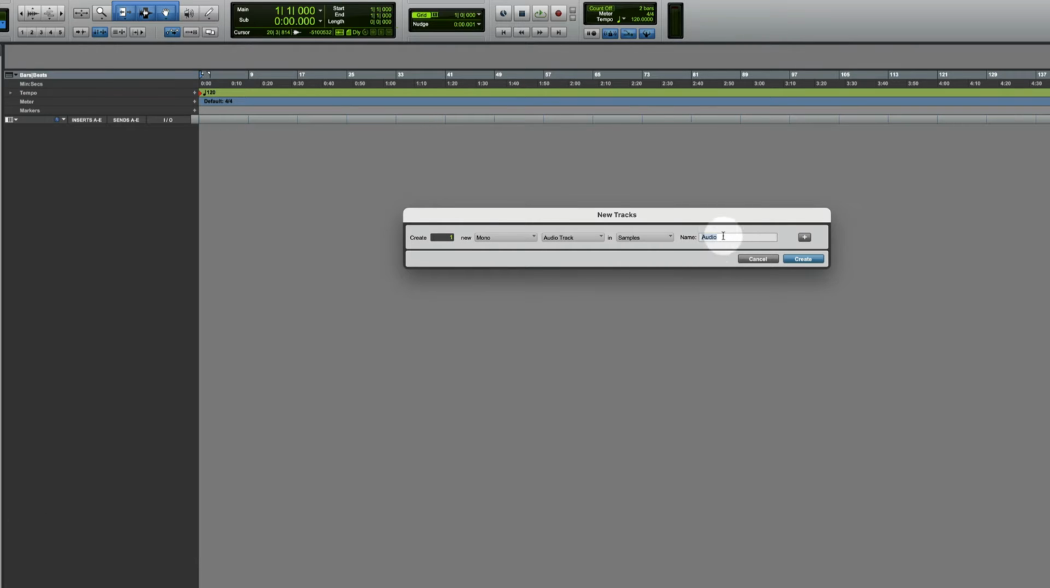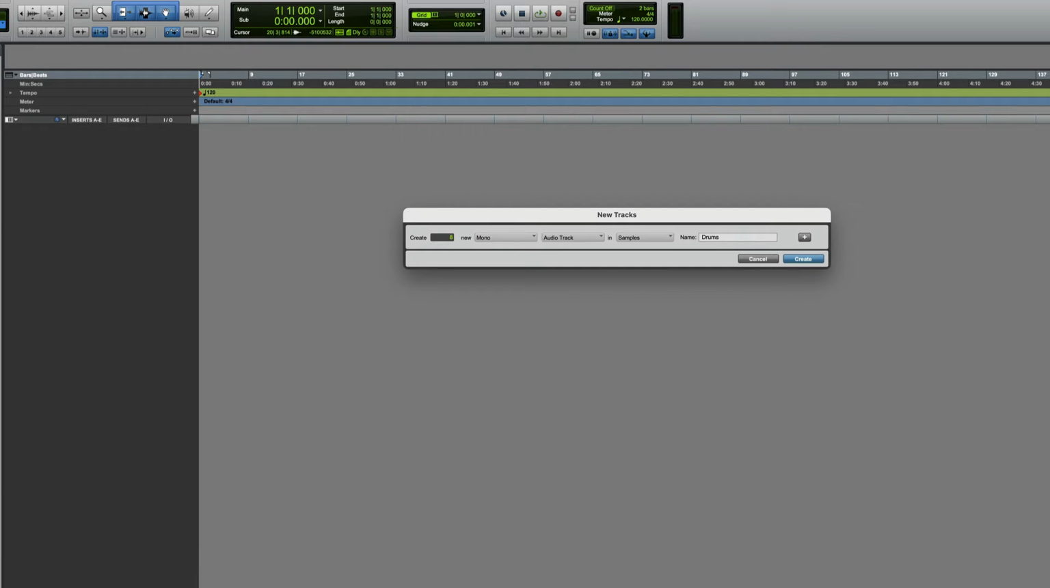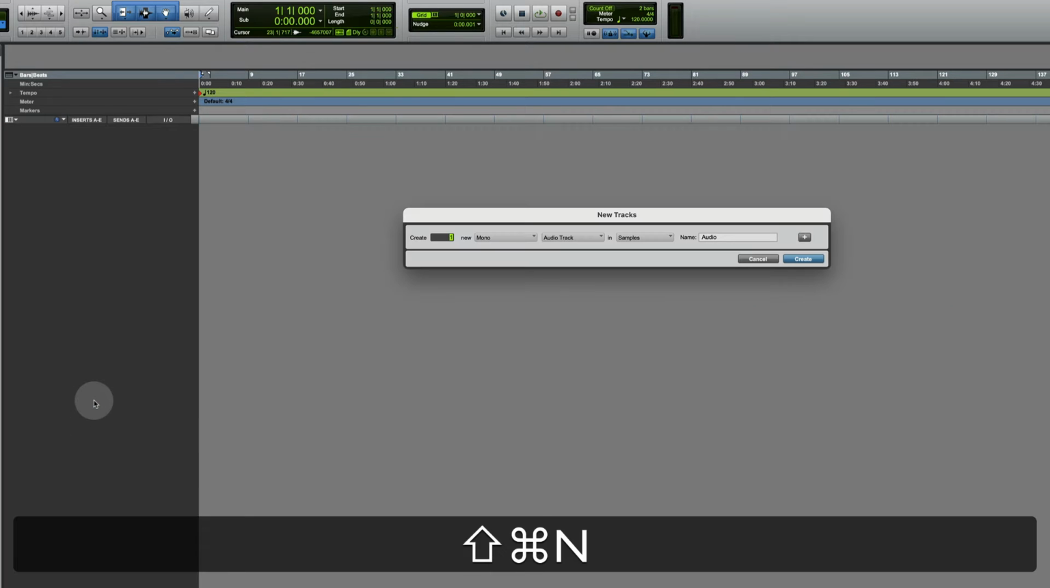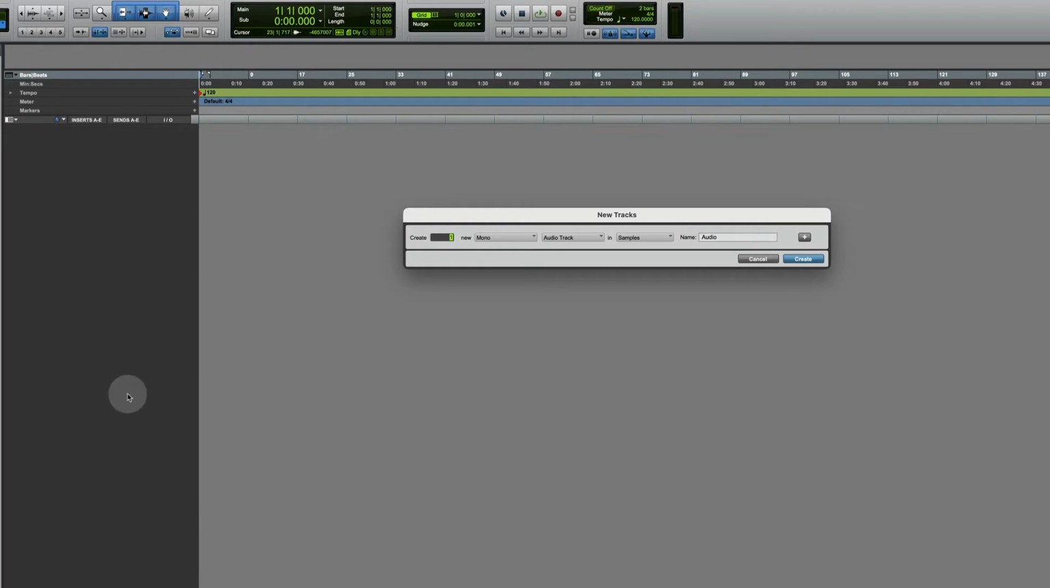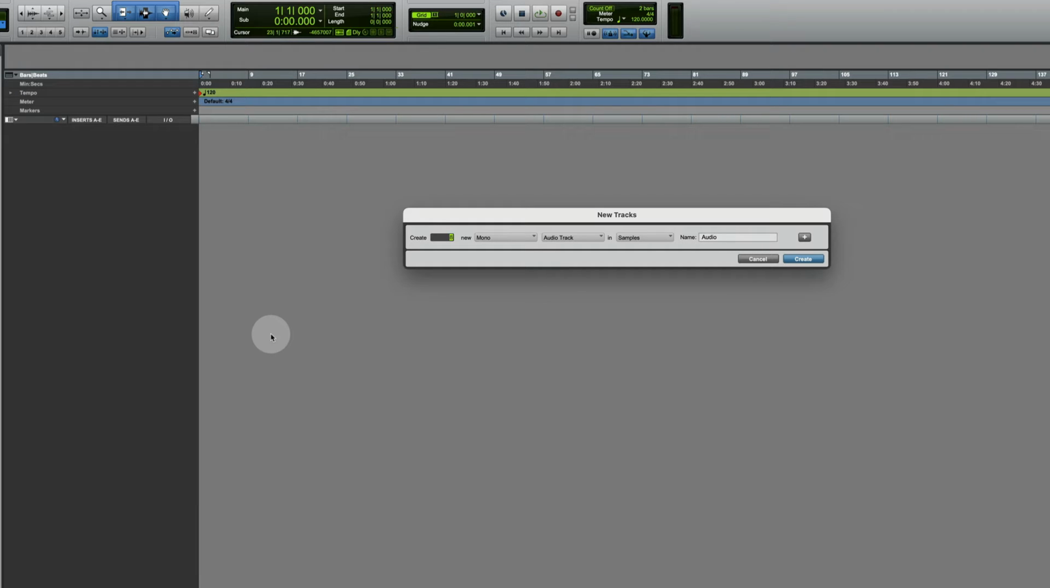Now, the name is not a super useful function because let's say I want to create 8 drum tracks. 8, and I name this drums, create. Now it's just called drums 1, 2, 3, 4. I'm going to have to rename all these anyway, so it's not very useful to me to use that when I'm creating multiple tracks. Okay, I would just leave that as audio and just rename it when I'm moving quick.